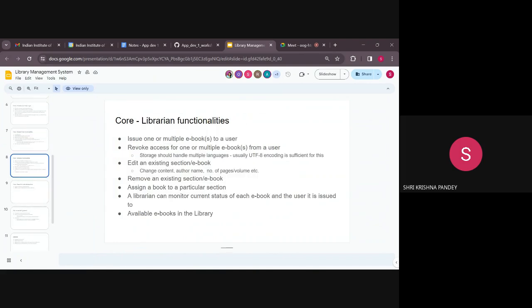So this is connected with that user only. The user will try to request, and then the librarian will issue, and then it can also revoke. So we are able to edit the section. We can change the details, edit operations there. We can delete a section. We have done that. Assigning a book to a particular section.